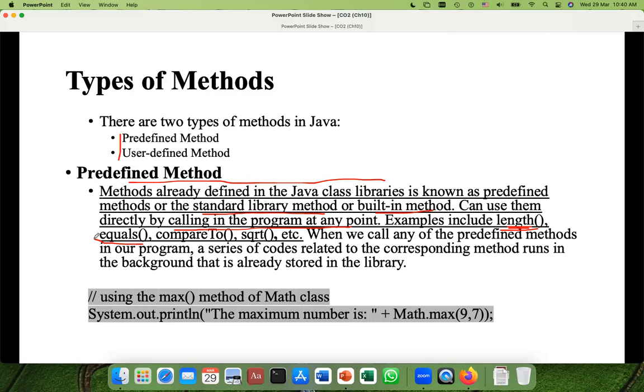str1.equals, and in this method, you can pass the other string str2 into it, and it will compare str1 with str2. So these different methods are available compared to our str, square root, etc. You can use this equals with strings and also with numbers. It will definitely work well with numbers, to check whether two numbers are equal or not.